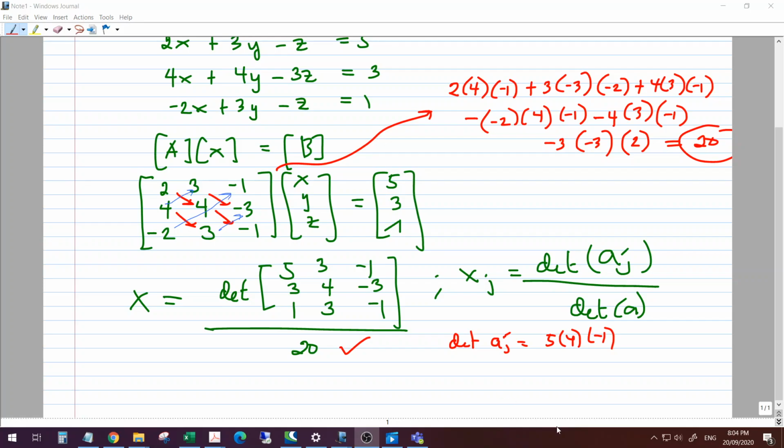Okay, so 5 times 4 times negative 1. Going downward to the right, going southeast: 5 times 4 times negative 1 plus 3 times negative 3 times 1 plus 3 times 3 times negative 1.